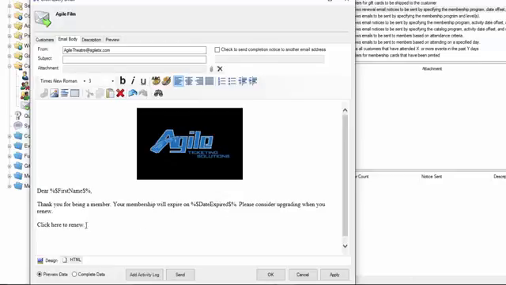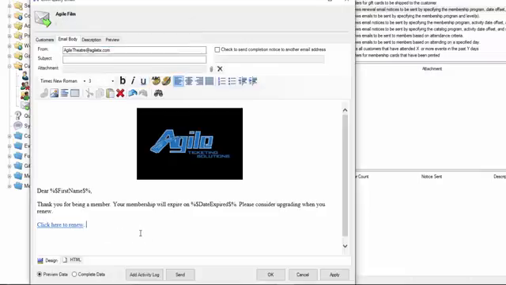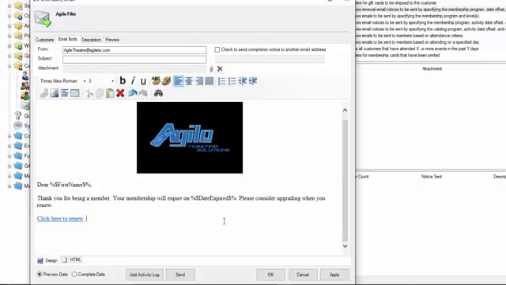You can see here I can also add a hyperlink to where it takes them directly to the page that I want them to go to renew. So that way they have the click through. Any other information that you need to add into this email, you can do that as well.